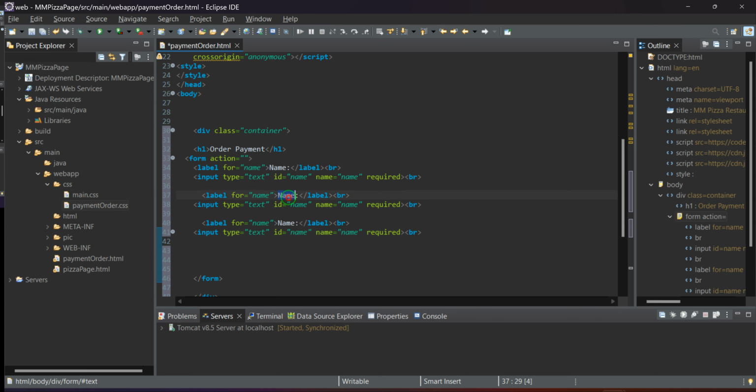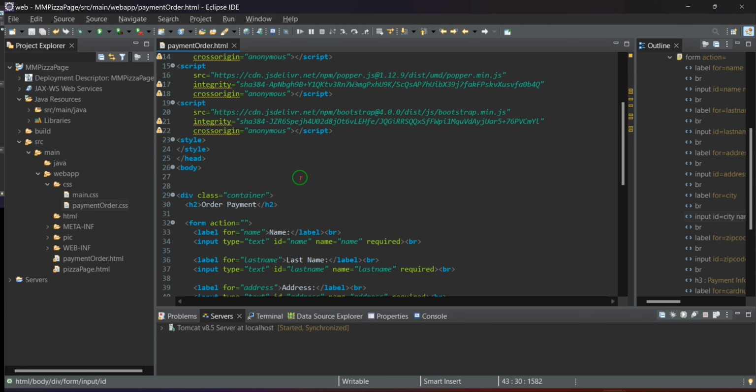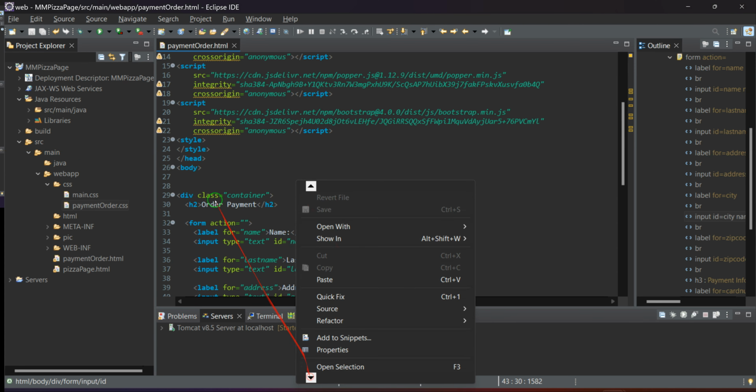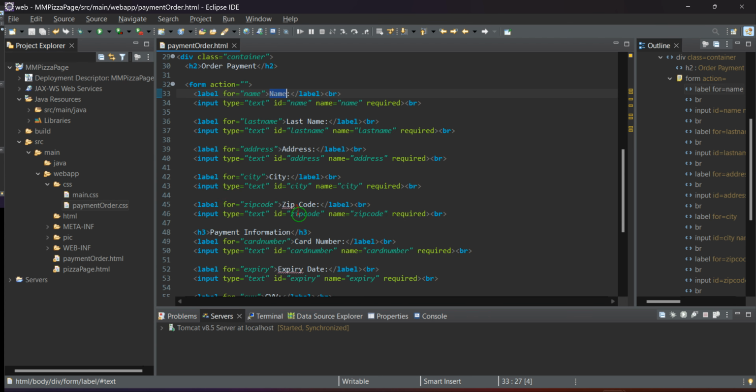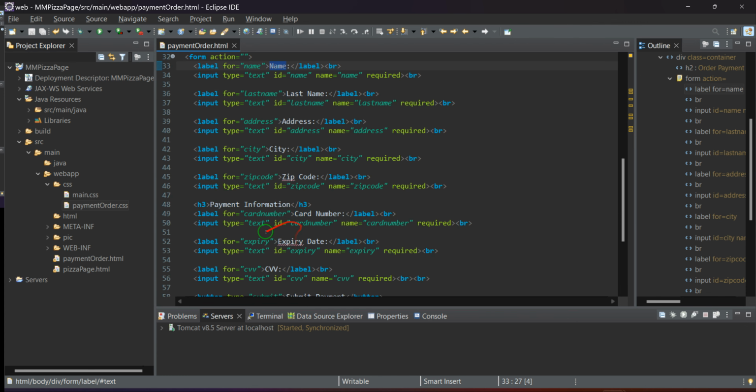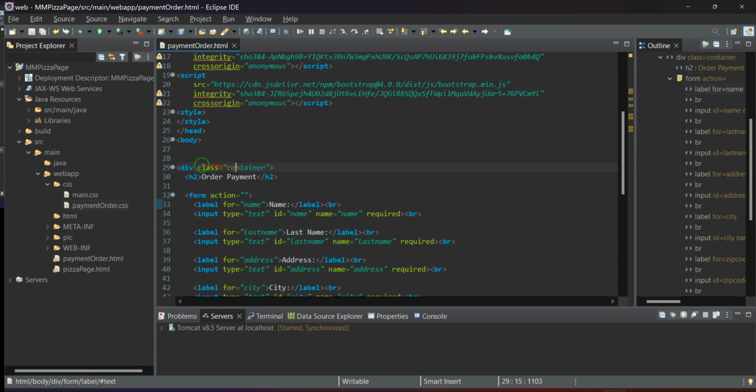Second would be last name. Let me write all of them and come back. So it looks like that if you want to see it. So also just check, this is like name we added for name and ID's name. Also for that one we add ID last name, like every tag is the same kind of name we added to it. And container, it is for the div.